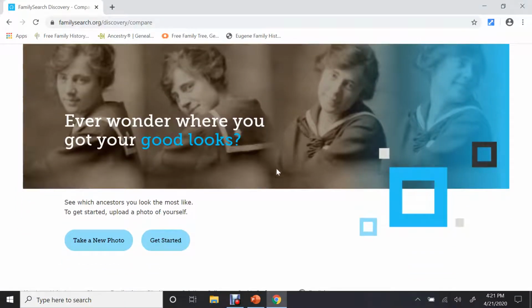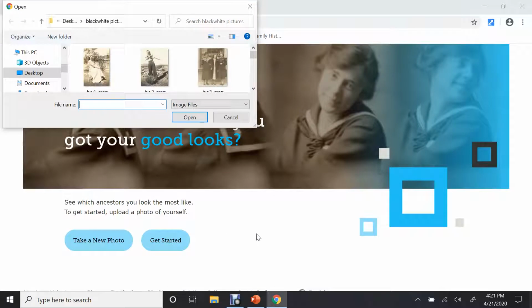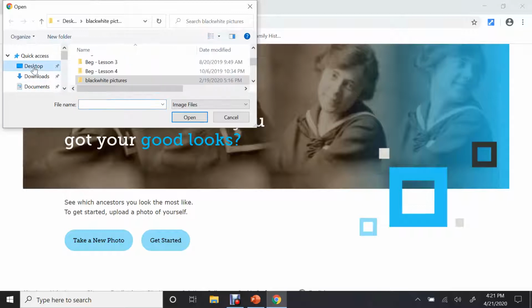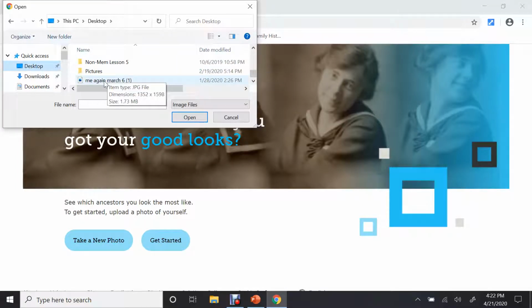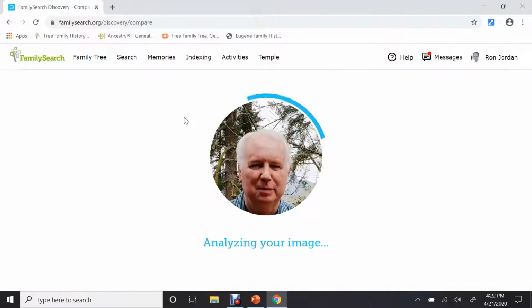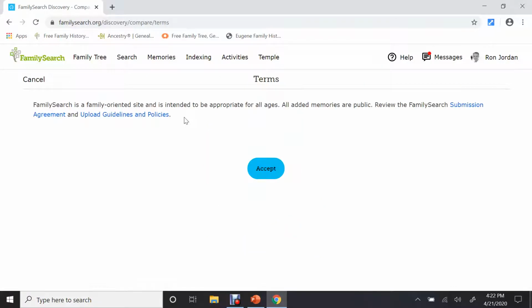Okay, so if I scroll down here, let's click on Get Started. So what it wants me to do is bring a picture of me. So I know I have on my desktop a picture of myself. And if I scroll down again, it's the picture that's on my desktop, me again. If I click on it and open it up, it takes that picture that was on my desktop and analyzes that compared to all of my relatives' pictures that I have. And I'm saying I'm going to accept this.